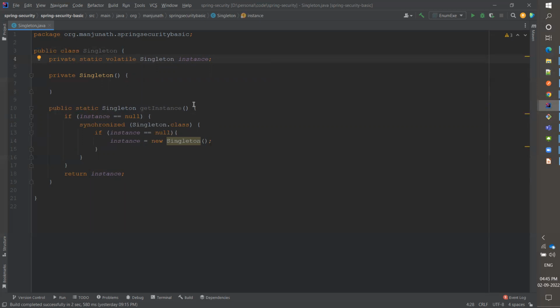So this is one way. Another way is creating singleton objects using an enum. I will have a sample of that.